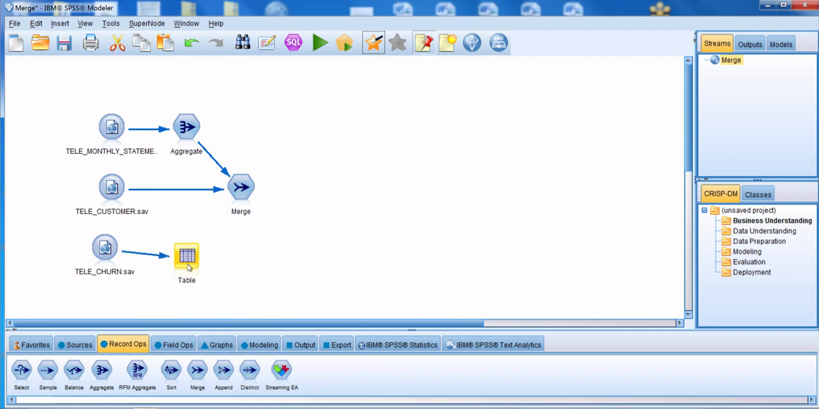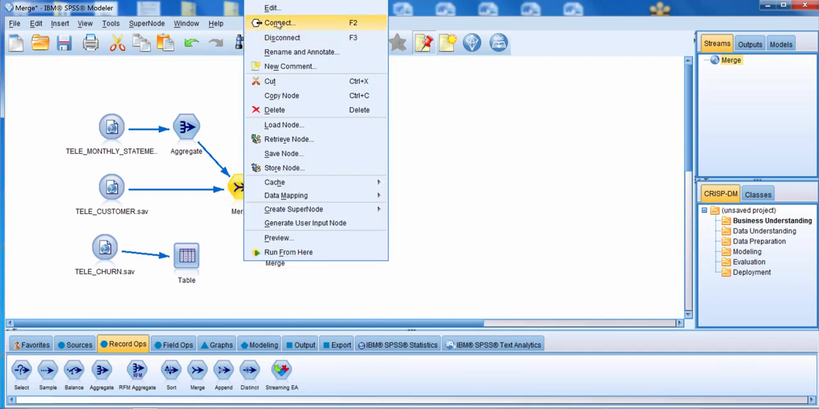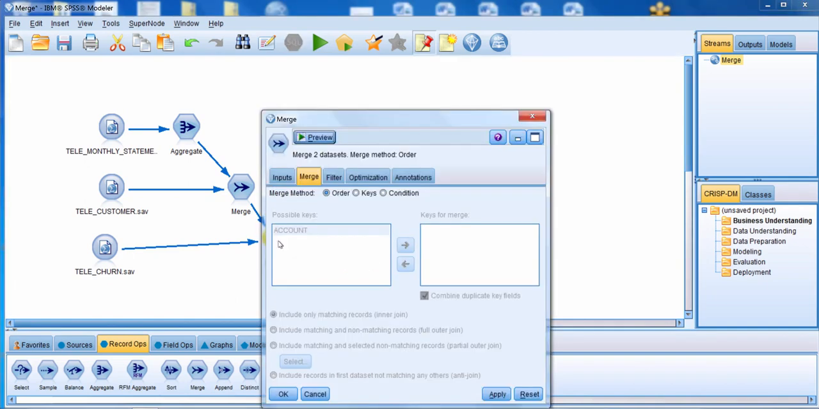And what we're going to do here is bring another merge node onto the canvas. We're going to connect the first merge node to the second merge node. And then we're going to connect the churn data set to the merge node as well. Let's edit the second merge node. Again, we're going to merge based on keys. Again, we're going to choose the only possible key that we have, which is the account data set.